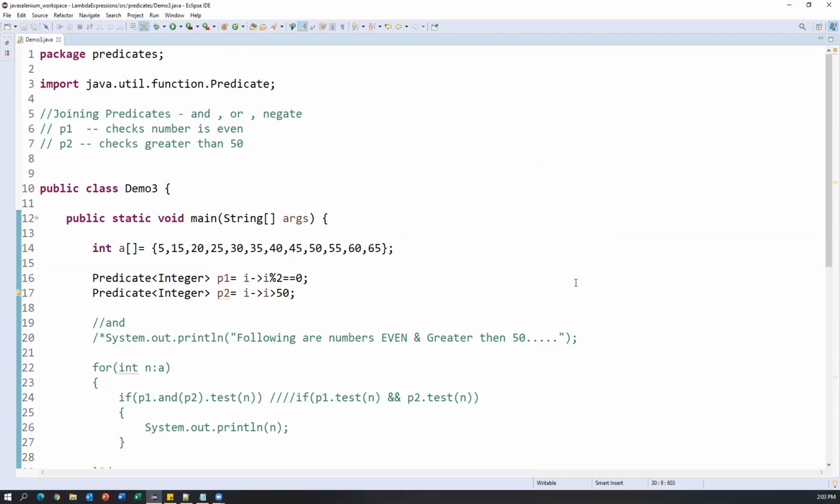What we have understood in this session is that a predicate is a predefined functional interface which contains a test method that takes only a single argument and returns a Boolean value. And when we have conditional checks in our program and want to write a lambda expression for them, then we have to go for a predicate.